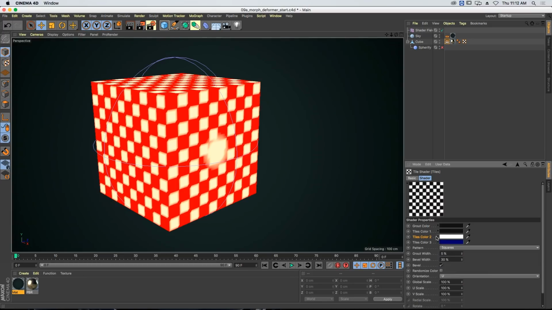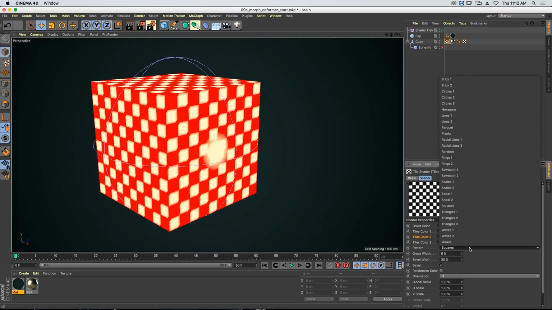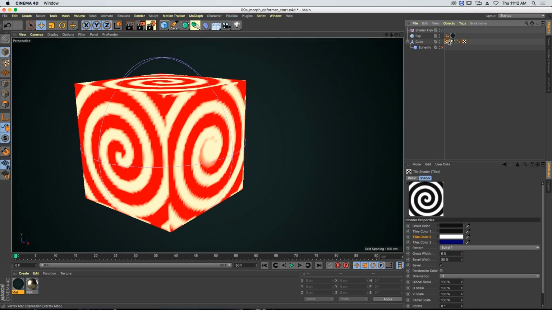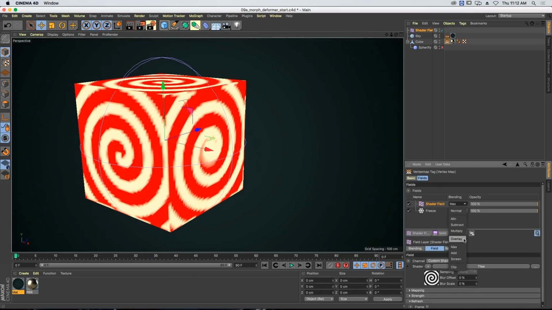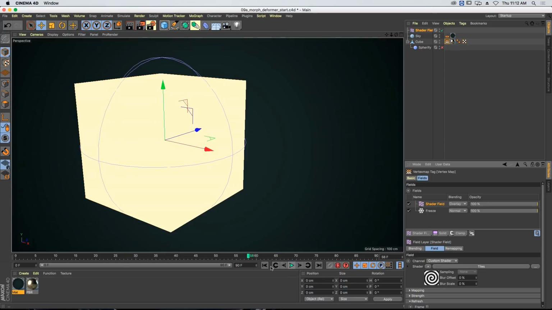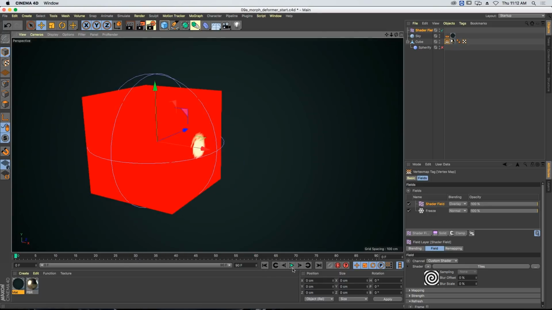So first of all, you can see that the tile shader now is being converted into a vertex map via the field system. And I want to have the spiral pattern. That looks really interesting as a growth. So let's see how that works. Let's set it to overlay again. Hit play. And we see the pattern actually changed quite a bit of the growth. But let's see if we can take it a little bit further.